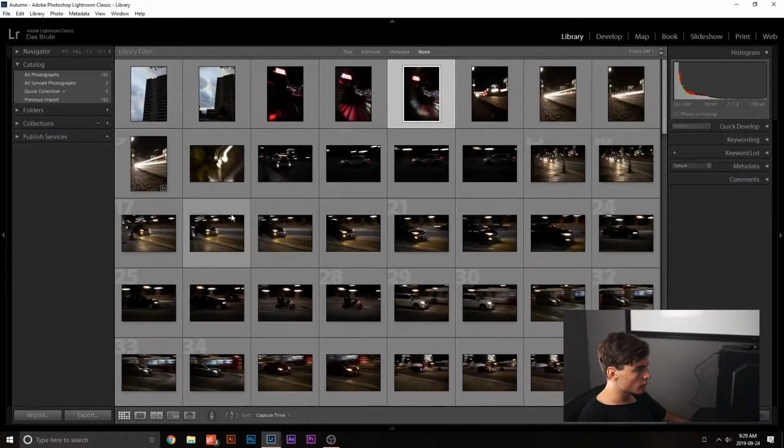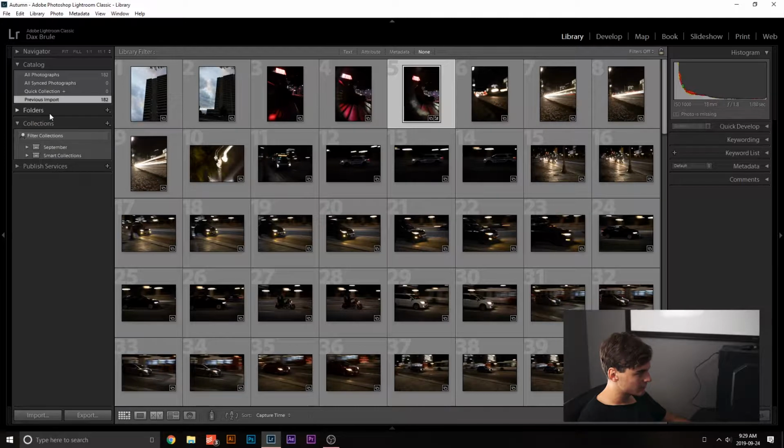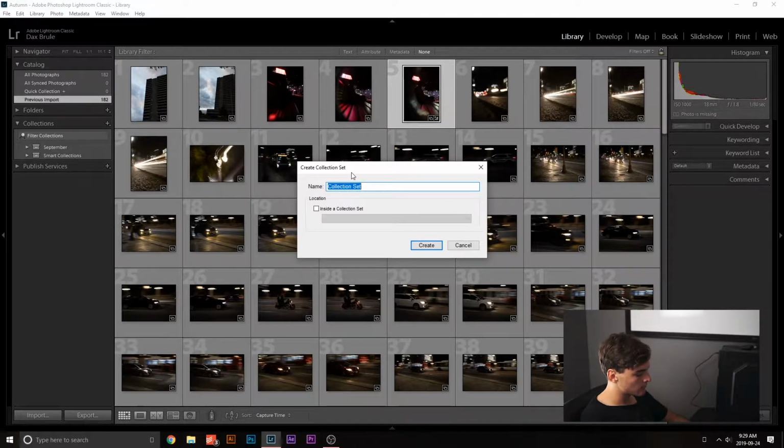So once you have all your photos imported in the previous import, I like to do a little organization, and what you can do with that is called collections. So in collections, I'm going to put a plus mark here. You're going to press create a collection set or create a collection. A collection set is like a folder that can hold folders, while a collection is a folder that can only hold photos.